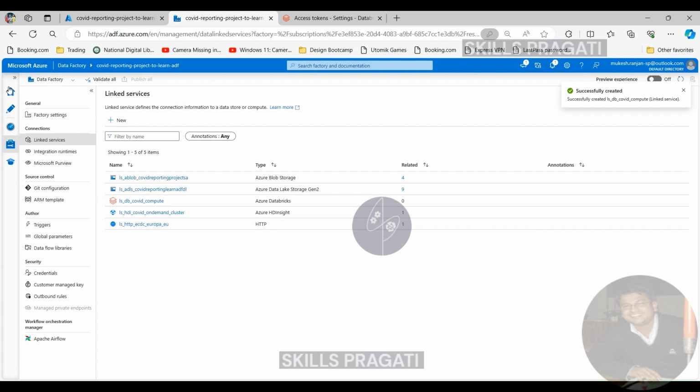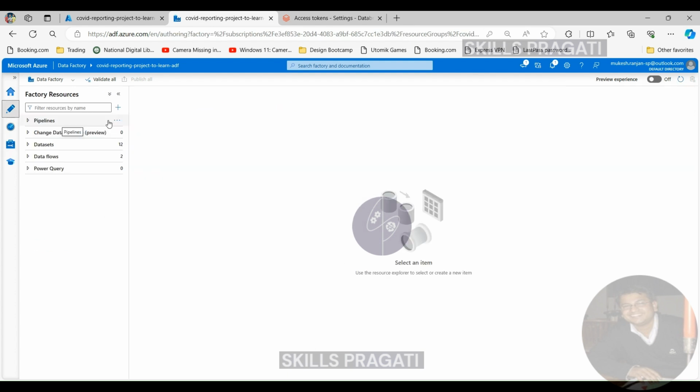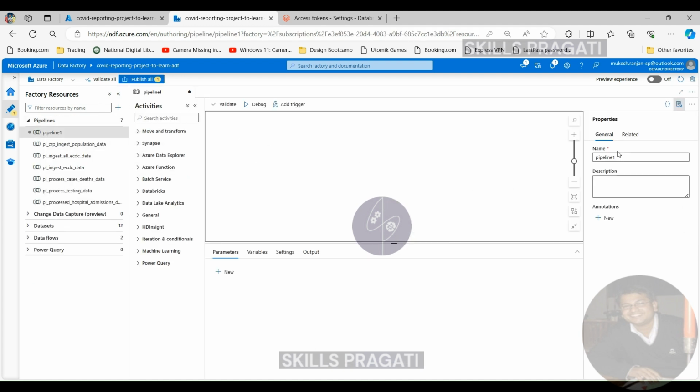Now we can click Create and that'll create the linked service for us. Okay, that's been created. So the next thing to do is to create the pipeline that'll execute a notebook. I'm going to create a new pipeline from here and let's call this one PL_process_population_data.